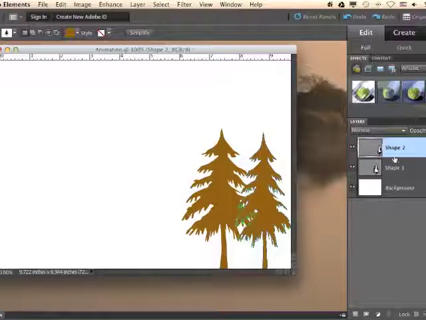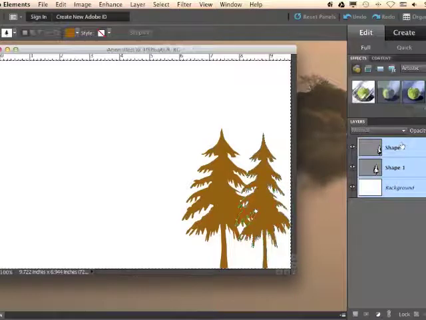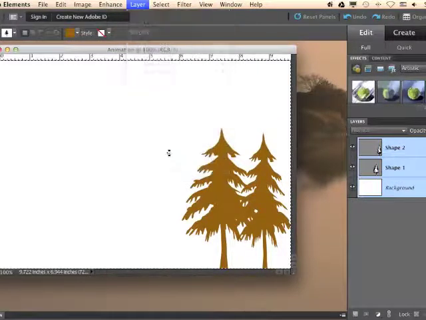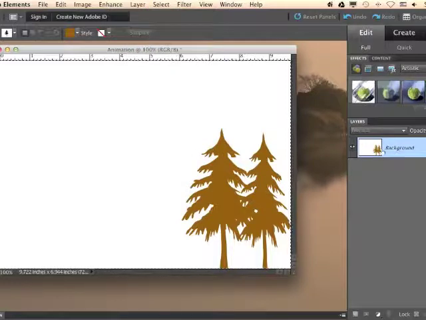Alright, so these two, what we want to do is just merge those down into our background. So I'm just going to do a Command A. Yeah, I'm going to do a shift click. Select all three layers, and then Layer, Merge. Alright, so we have a background there. You'll notice this is selected, and I don't want that to be selected, so I'm going to do a Command D to deselect. Alright, so now we'll go get our bird.